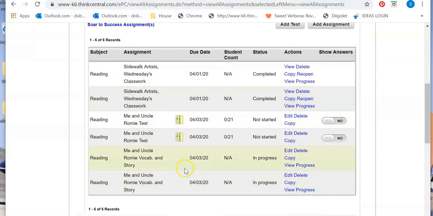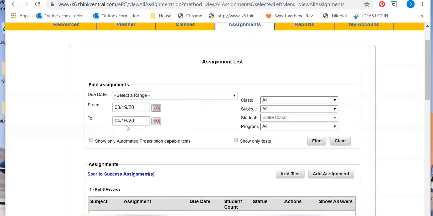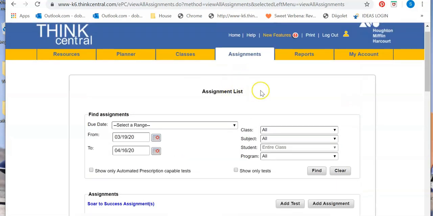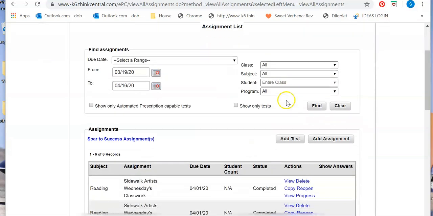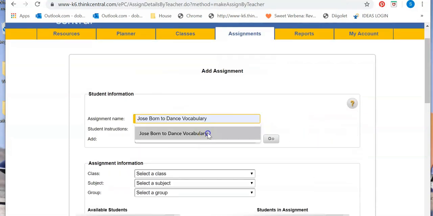So you're going to see some of the other things that I have loaded in here. These are the things my kids did this week. So they read Sidewalk Artists, which was the little story that went with Me and Uncle Romy. I've also added the Me and Uncle Romy test in here. So you can actually assign the test as well. And when you search for your story and you press assignable, that's going to be one of your options that come up.